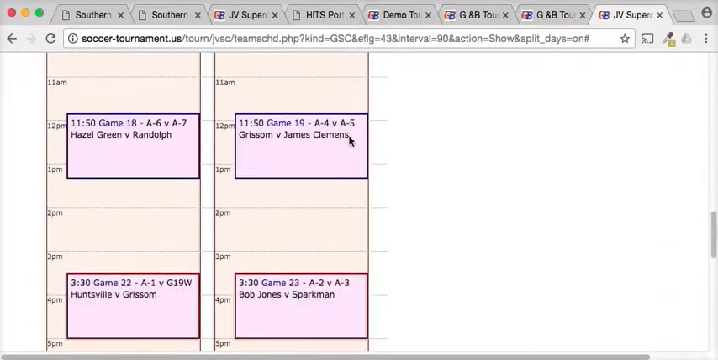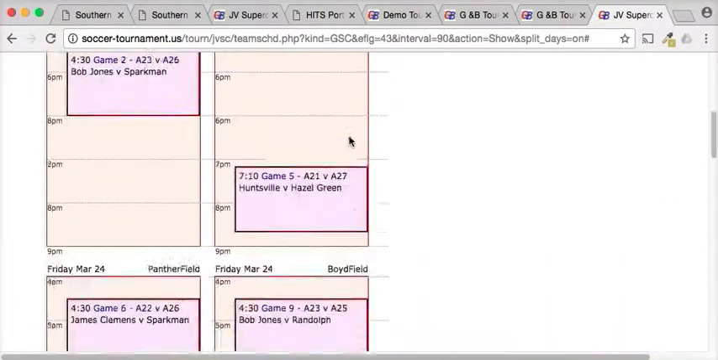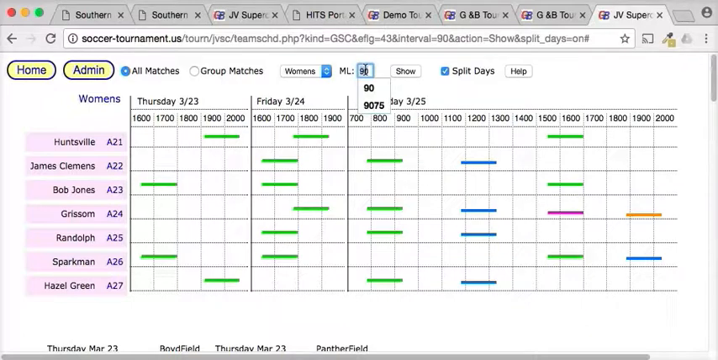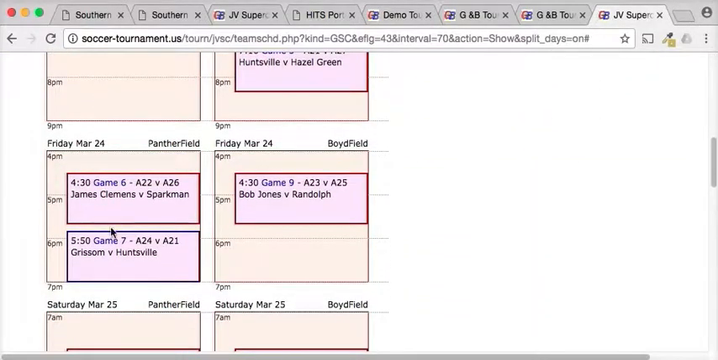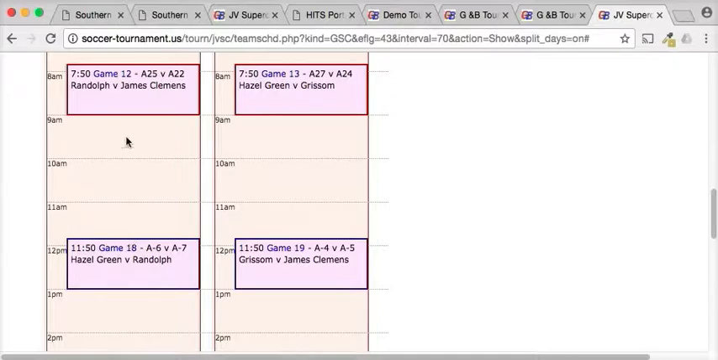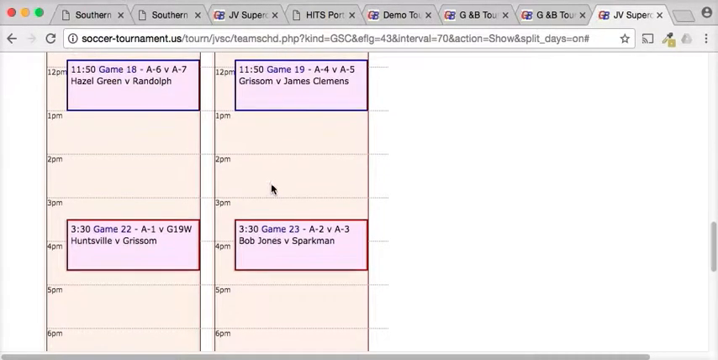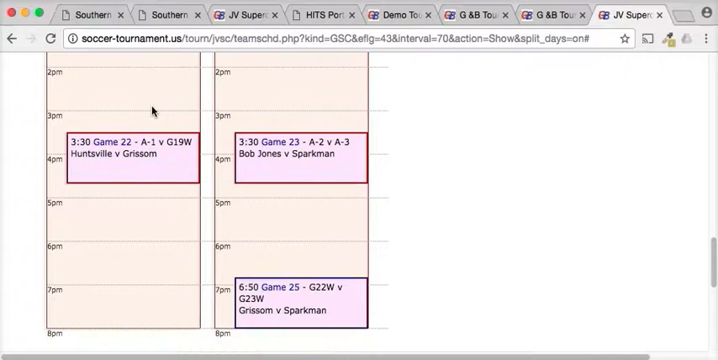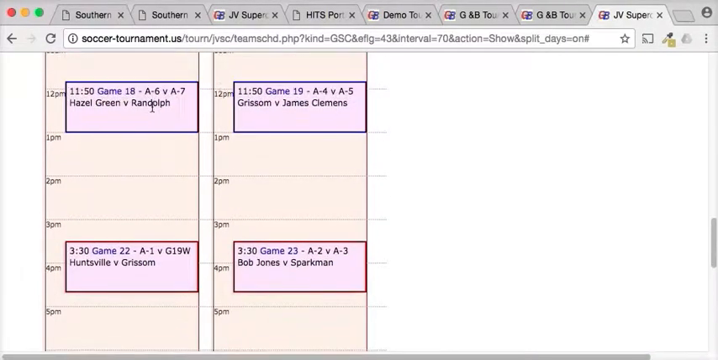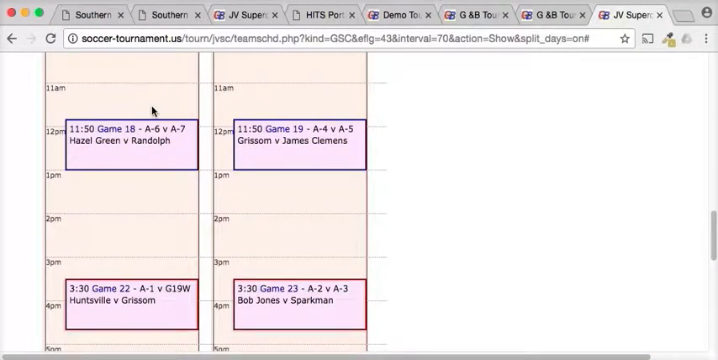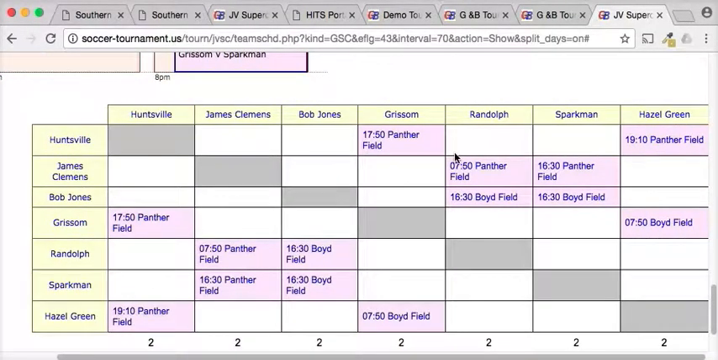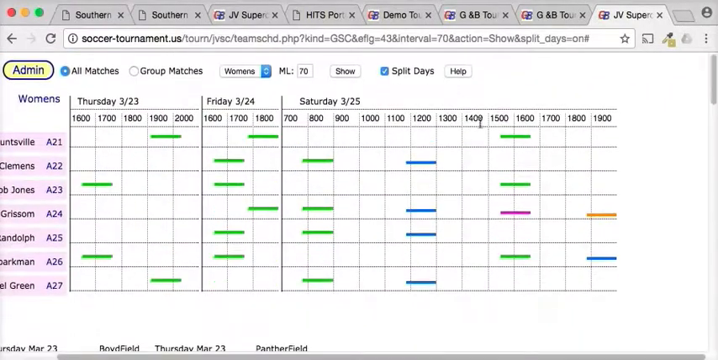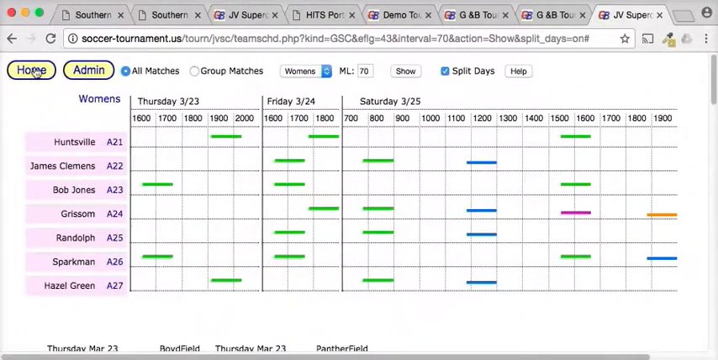If we change those to 70, do that, we see there's a little bit of a gap between the games. And the nice thing about this, you can see gaps between games. It's not like a spreadsheet that's just showing you which games are playing at which time. And let's see, this is the bracket for the group games. And that's probably enough for now.